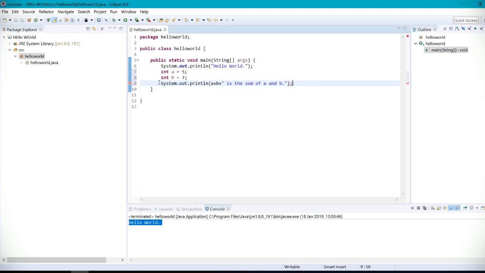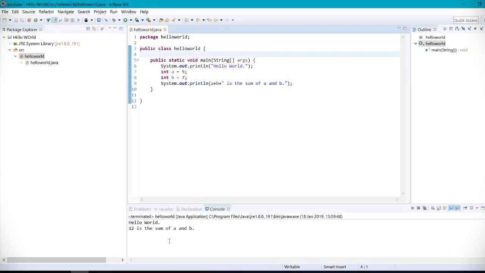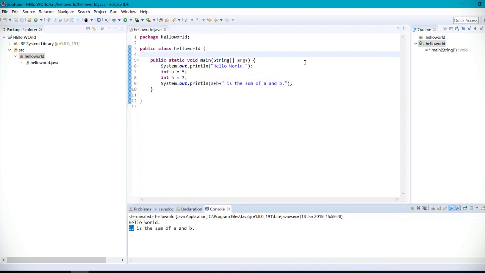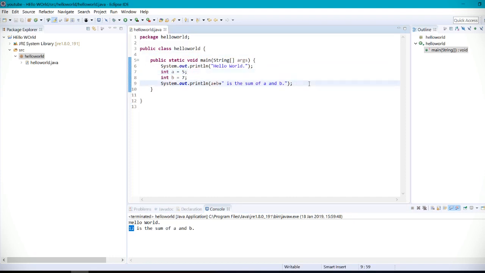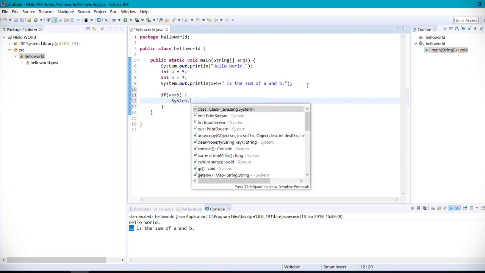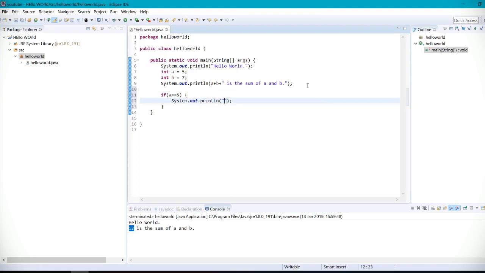So that will print out what a plus b is, which are these two variables here. So as you can see, 12 is the sum of a and b, where a is 5 and b is 7, and that does add up to 12. You can also have if statements, so you can have if a is 5, then we can make it print "a is 5". And as you can see, it prints a is 5 because a is 5.